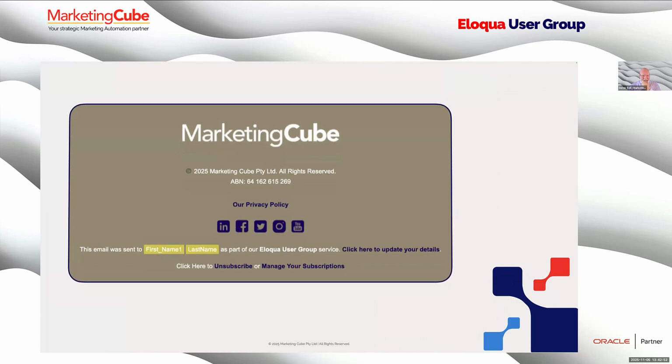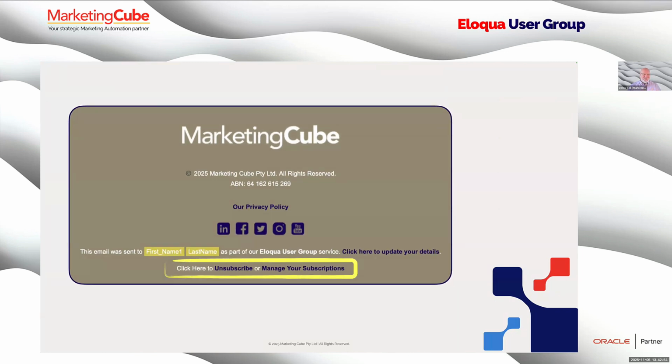So this is the Marketing Cube footer, just as an example, and you can see the language that we use. Unsubscribe. Under the Australian legislation, we need to make it brain dead easy. It doesn't quite say that in the legislation, I think, but it's not too far from it. And so the word unsubscribe is there, or manage your subscriptions. Now, you may or may not have noticed, but it doesn't matter which word you click on there, unsubscribe or manage your subscriptions, it in fact takes you to the same place. That's the experience that we've chosen to deliver. You may choose to do something different.